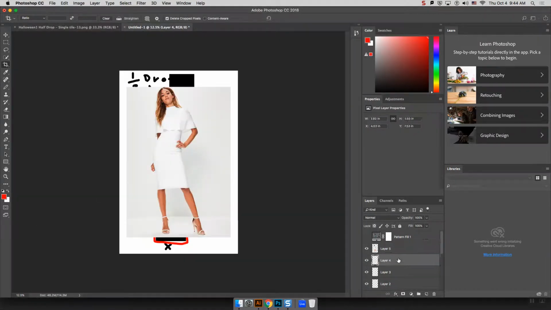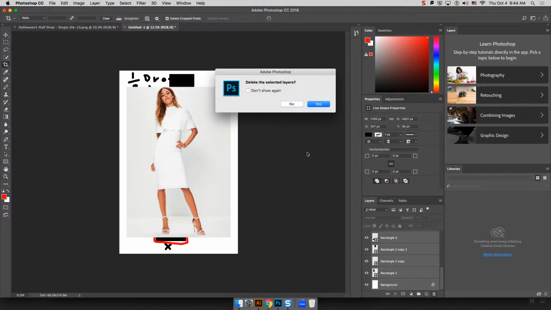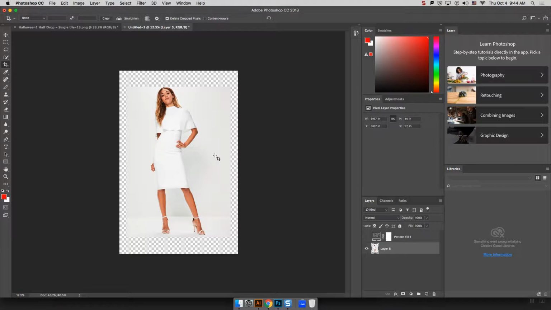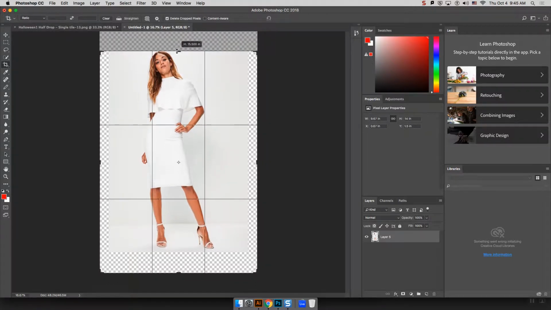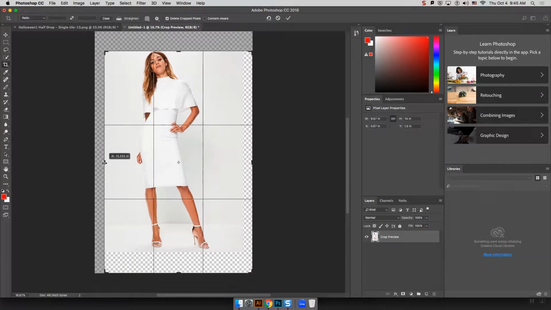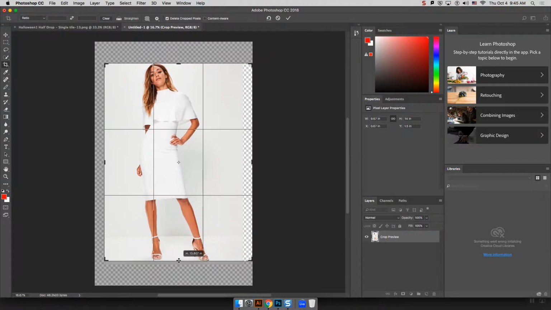Okay, so I'm going to delete all my other notes. On this garment, I'm actually going to delete my pattern fill layer for now too. The first thing I want to do is a review of the selection tools.